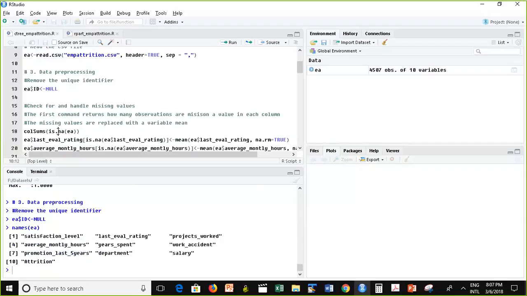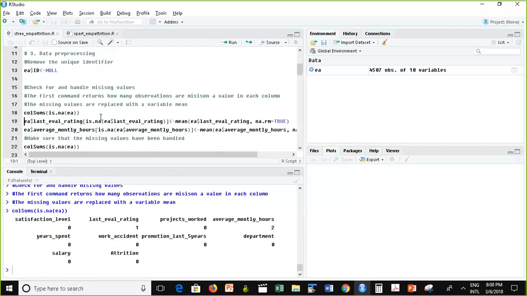Our next step is that we have to check for missing values. First of all, we're going to check how many. We don't make decisions at the moment, but remember this command is going to return the number of missing values for each variable. So let me see. Okay, of course, there is more than one way to do it, but I showed you this way. So this shows me that I have one person missing last evaluation rating, and 2 people missing average monthly hours. Not too bad.